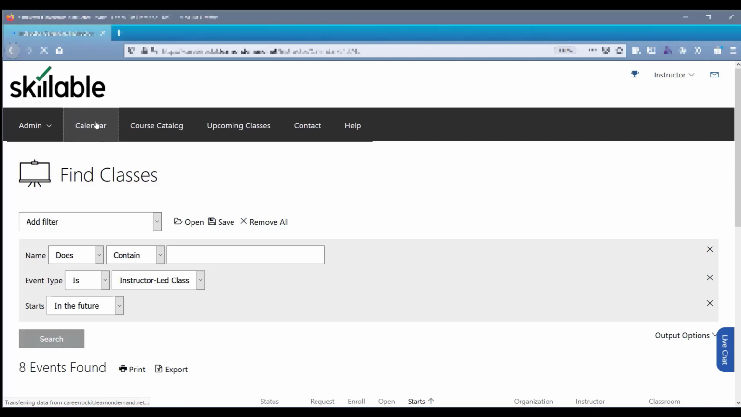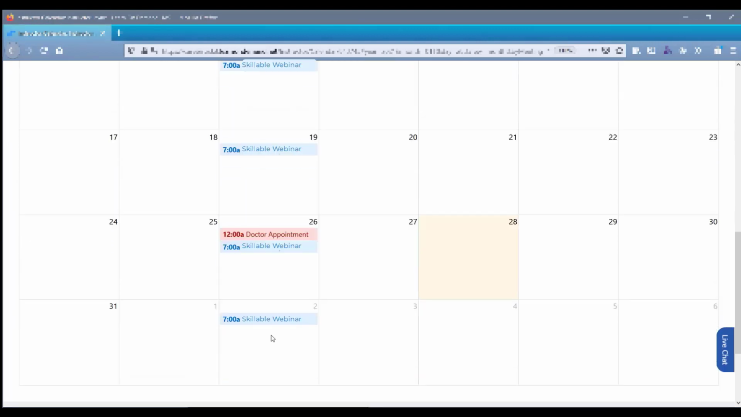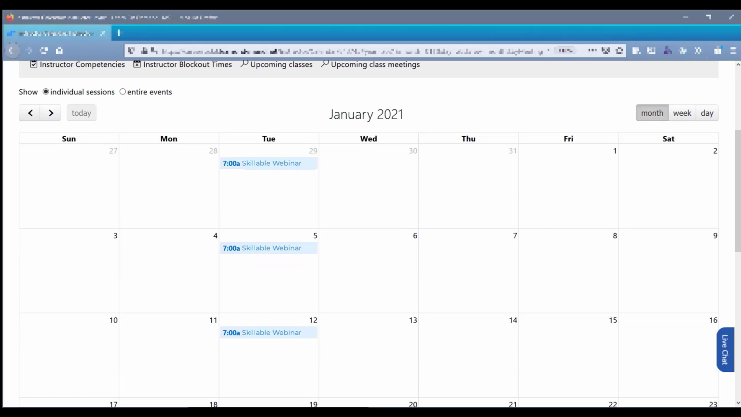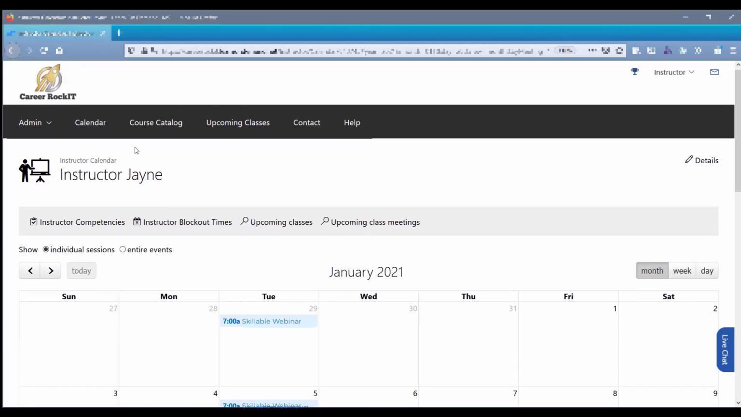This will be your instructor calendar once it opens. It will show you classes that you're scheduled to teach. Just clicking on a link for any of those classes will get you into the class materials.